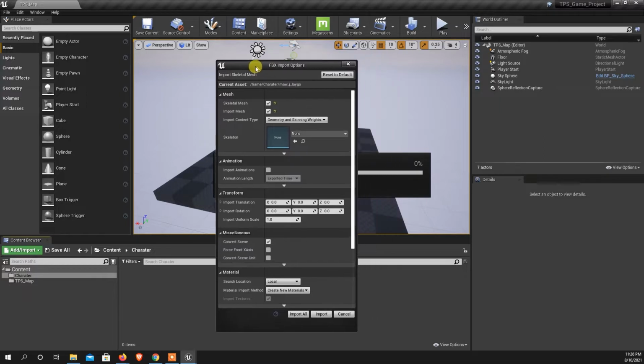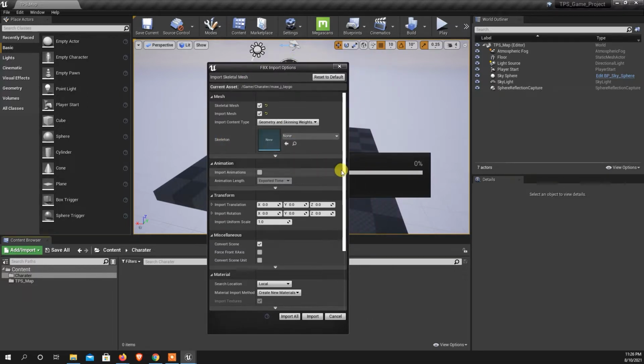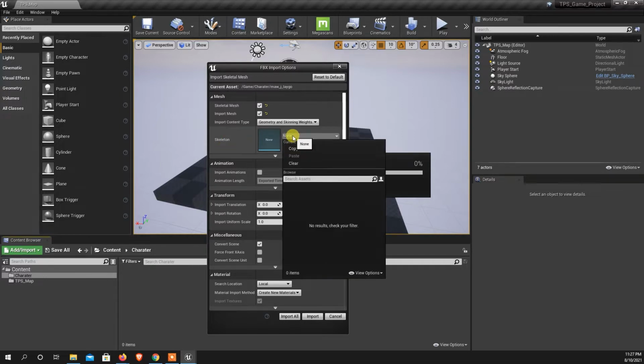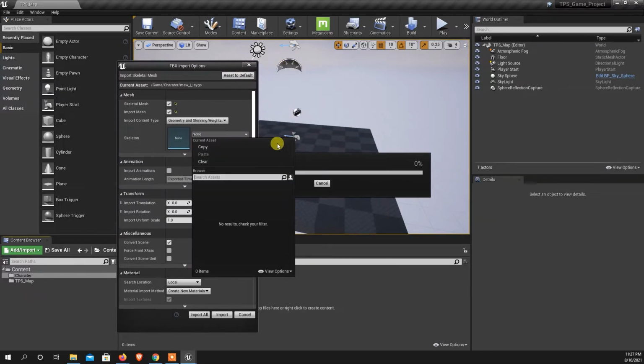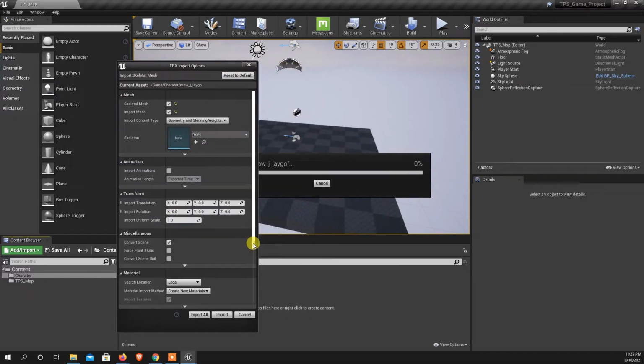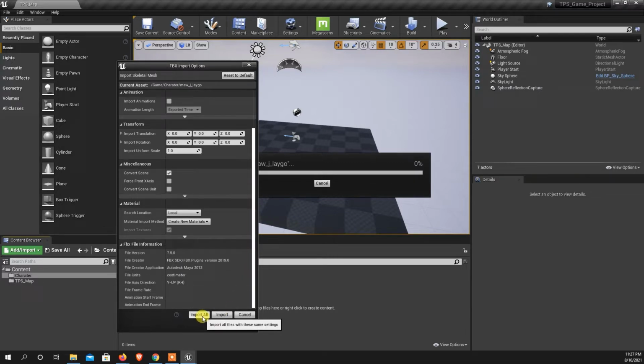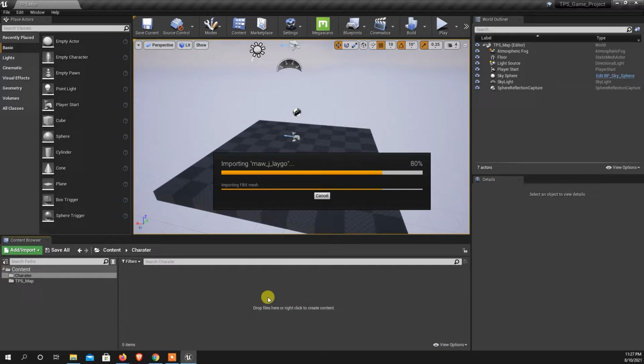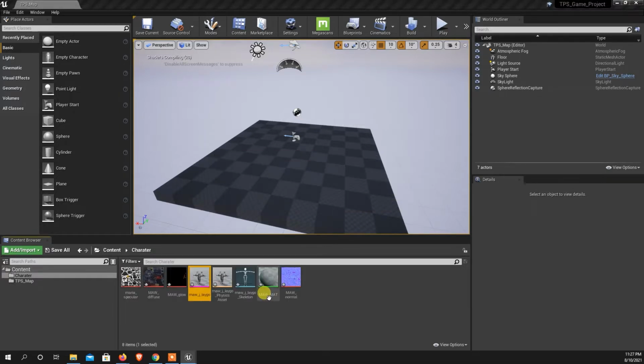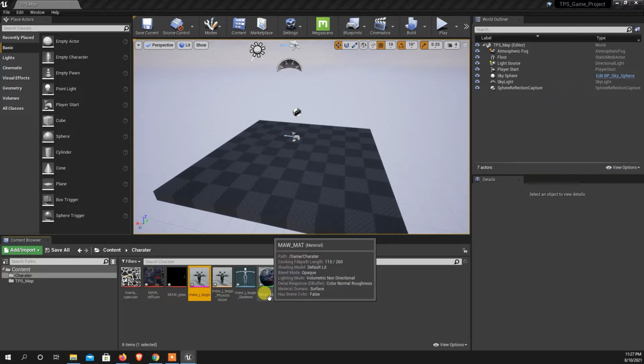Before this, you have to specify the skeleton. I do not have any skeleton inside this project, so I just have to mention nothing. Skeletal mesh is on, import mesh is on, and I'm not going to import any animation here. So what I will do is only say import all, because this is my character. So the character first we need to import inside this character folder.